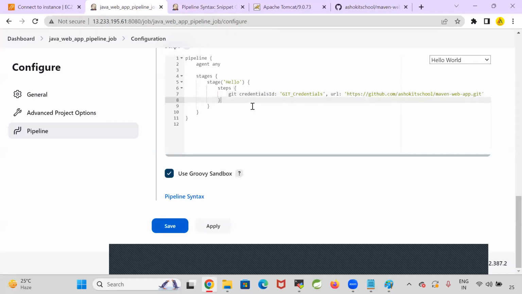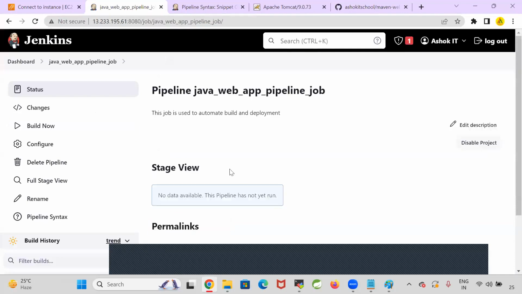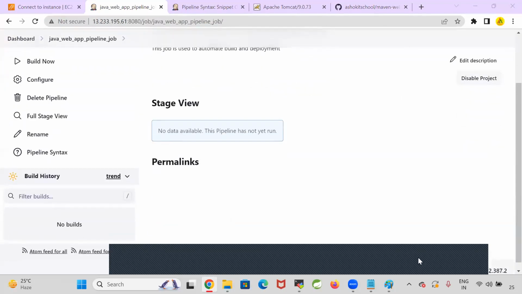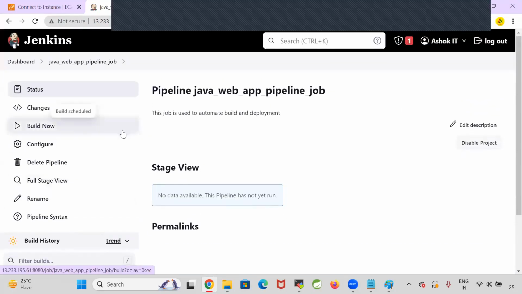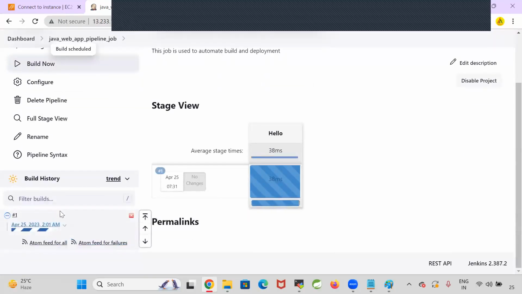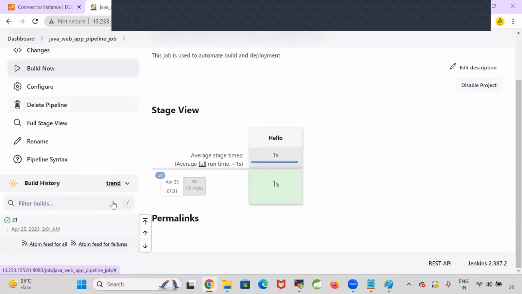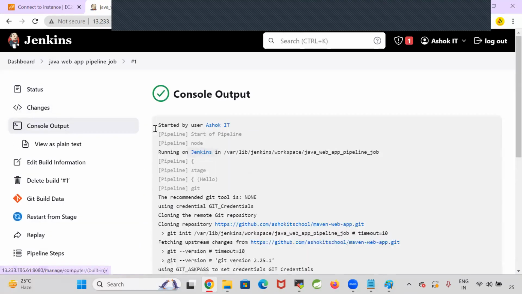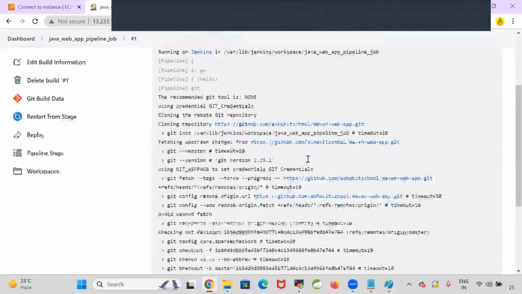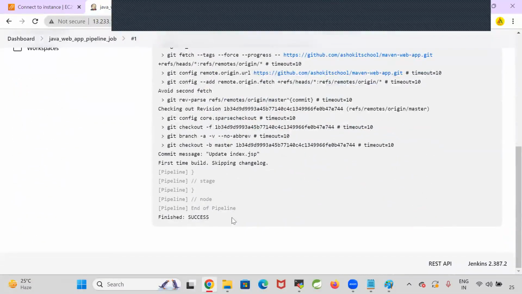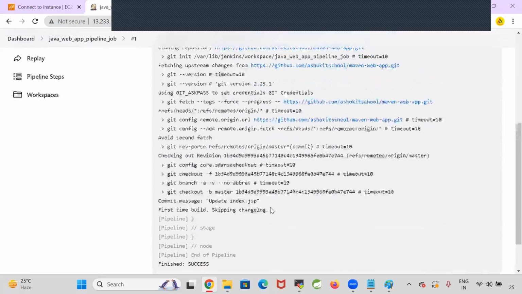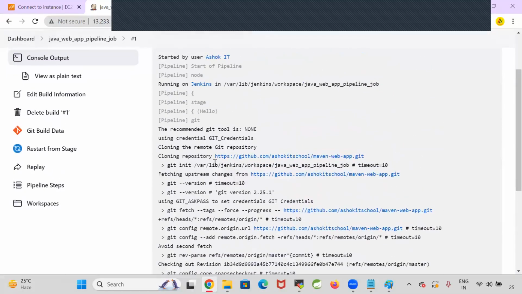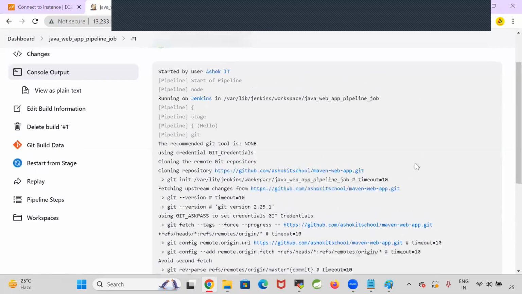So can we check whether it is working as expected or not? Apply and save. I have added one stage in the pipeline, with Git credentials. Now click on build now and check the status. My first build is triggered. Now go to the console output: started by user, running in Jenkins, git clone, finished successfully. That means my first stage is working as expected. I'm able to clone the GitHub repository.